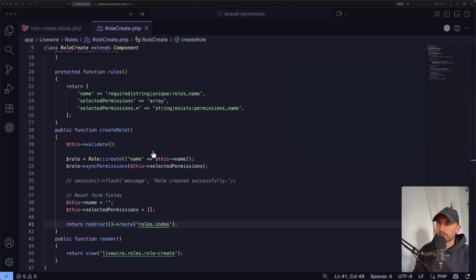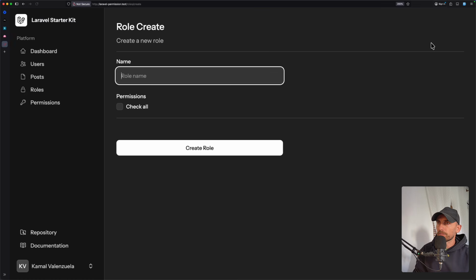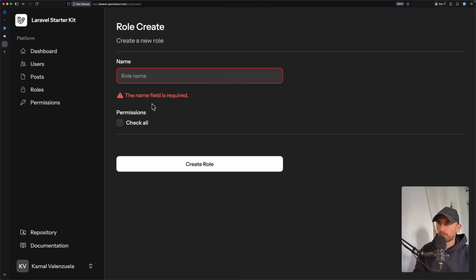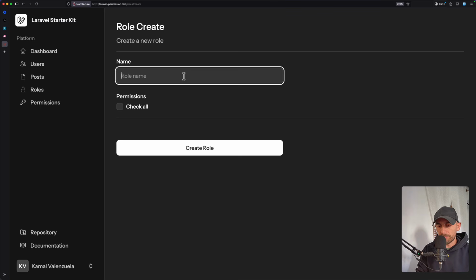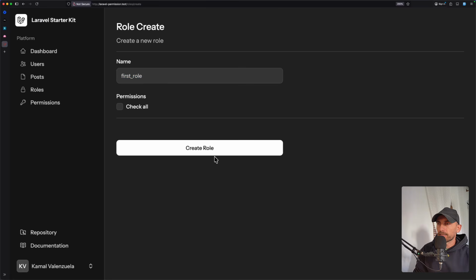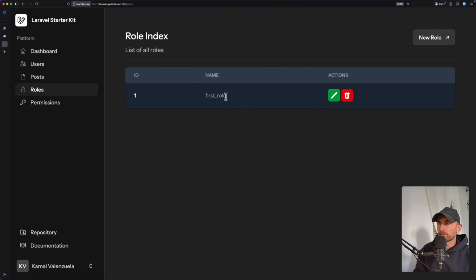So let's see on the browser if I got a new role. We have a name, create role. The name field is required. We have permissions here, check all, but we don't have any permissions yet. So let's create the role. I'm going to say first role like this, and I like to create the role and permissions with underscore, so in snake case. Let's create now, and we have a first role.